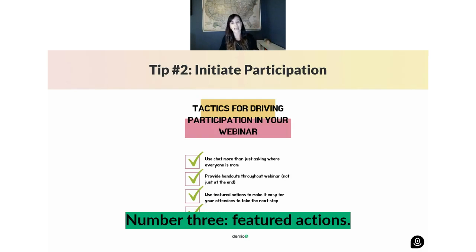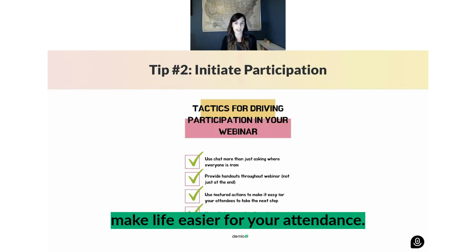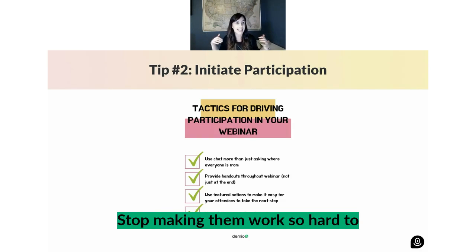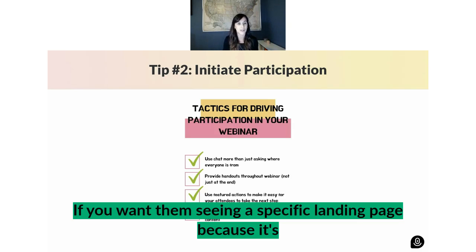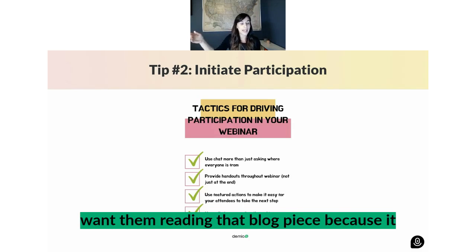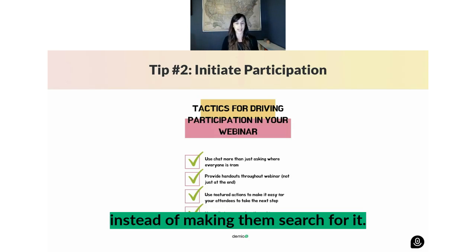All right, number three, featured actions. You guys, CTAs during your webinar are such a powerful way to make life easier for your attendees. Bridge the gap for them. Stop making them work so hard to get to where you want them to go. If you want them seeing a specific landing page because it's going to help them in their next step, or you want them reading that blog piece because it directly correlates to what you're talking about, give it to them instead of making them search for it.